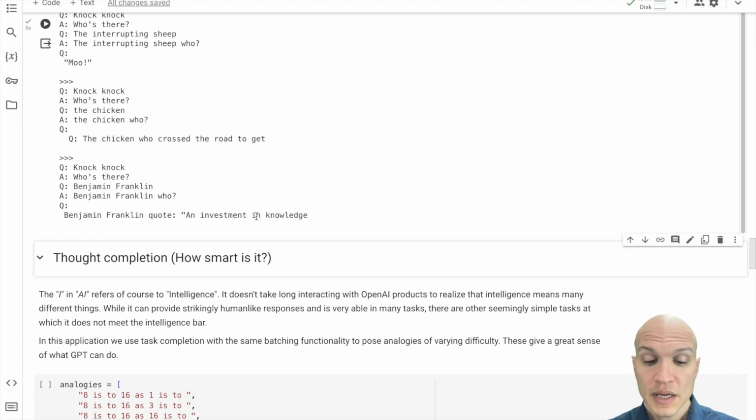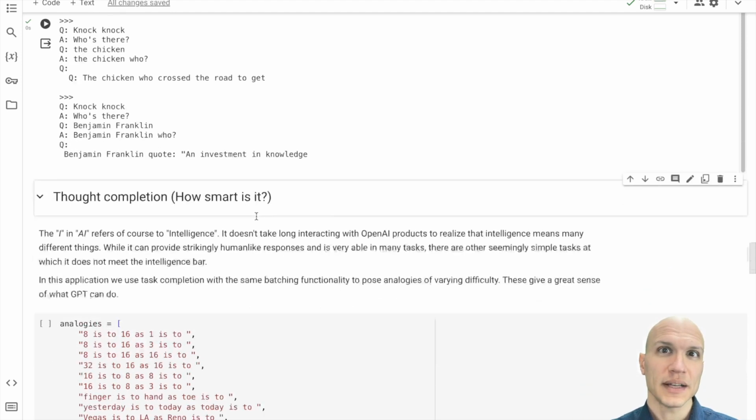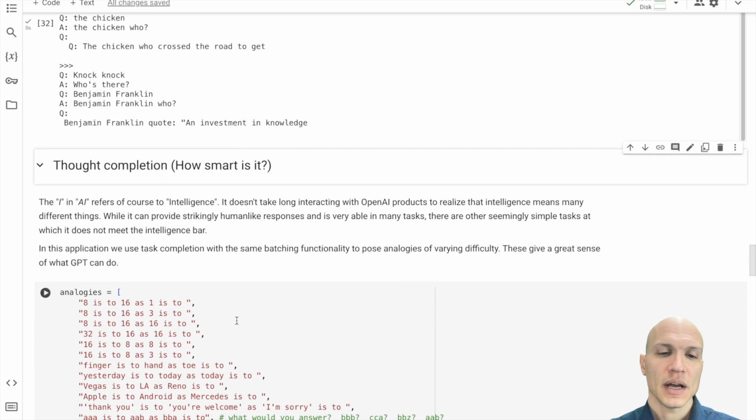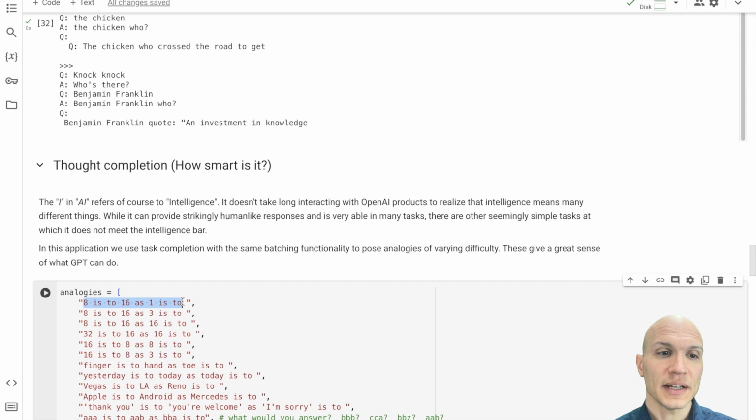How smart is it? My training as a cognitive scientist really focused on pattern matching as the sort of core of human intelligence. And as the core of creativity, the ability to sort of detect and expand and play with abstract patterns of thought. And nowhere is that better illustrated than in analogies. So we're asking a bunch of straightforward analogies. 8 is to 16 as 1 is to, should be 2, right?